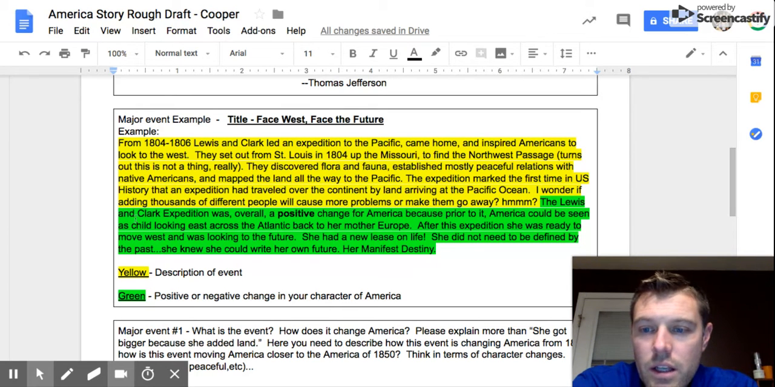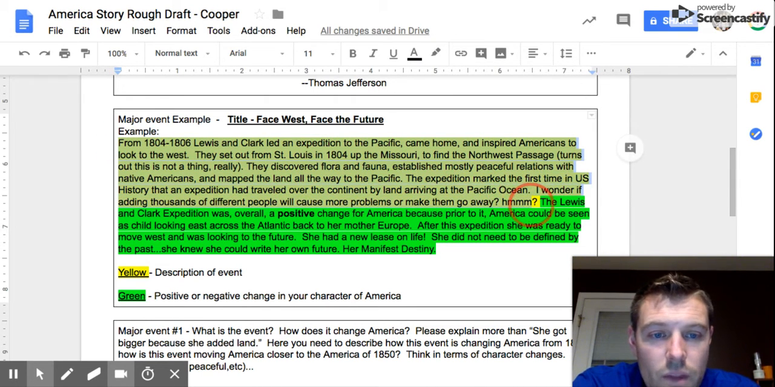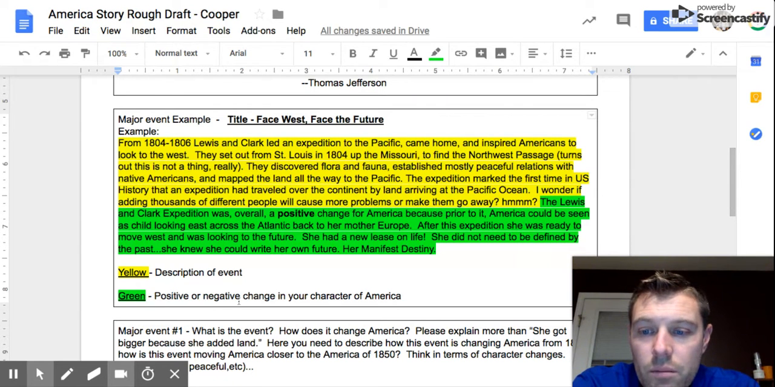The idea here is, and not that you need to color code it, but I just wanted to make it obvious to you guys, you need to have a description of the event. Tell me what happened and when it happened and how it happened a little bit. Tell me the background information about it. And then the green part here is talking about whether it's a positive or negative change for America, my final judgment on it. I think it's overall positive that this happened, right? And I tell my story that way.